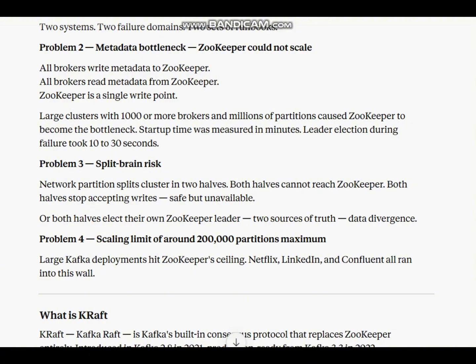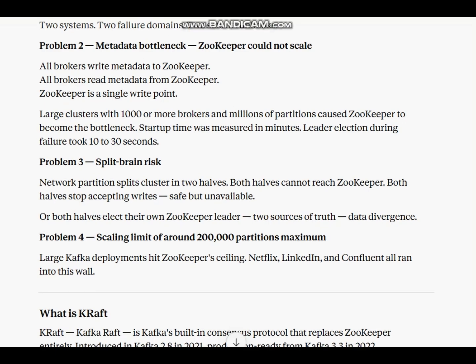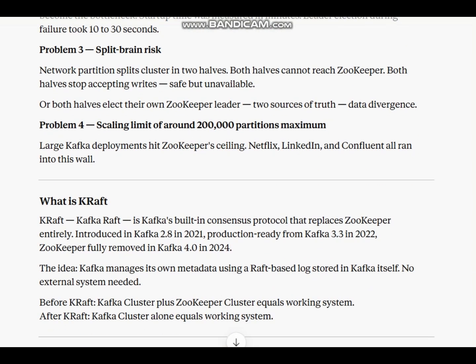Problem 3, split brain risk. A network partition splits the cluster in 2 halves. Both halves cannot reach ZooKeeper. Both halves stop accepting writes, safe but unavailable. Or both halves elect their own ZooKeeper leader. 2 sources of truth. Data divergence. Problem 4, scaling limit of around 200,000 partitions maximum. Large Kafka deployments hit ZooKeeper's scaling limit. Netflix, LinkedIn and Confluent all ran into this wall.